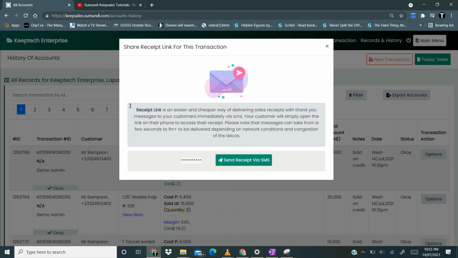When you click on this, it says that receipt link is an easier and cheaper way of delivering sales receipts with thank you messages to your customers immediately via SMS. So your customer will simply open the link on their phone to access their receipt. Please note that messages can take from a few seconds to an hour plus to be delivered, depending on the network conditions and congestion of the telco.